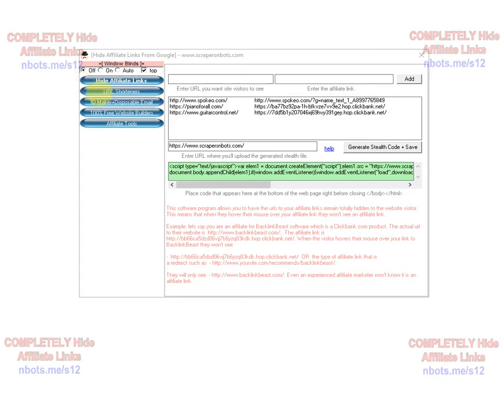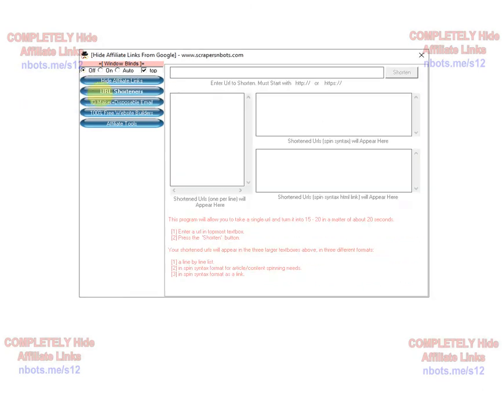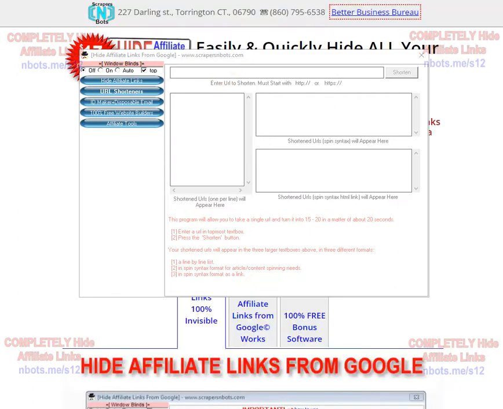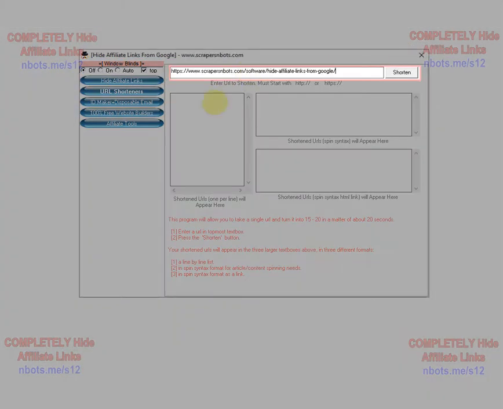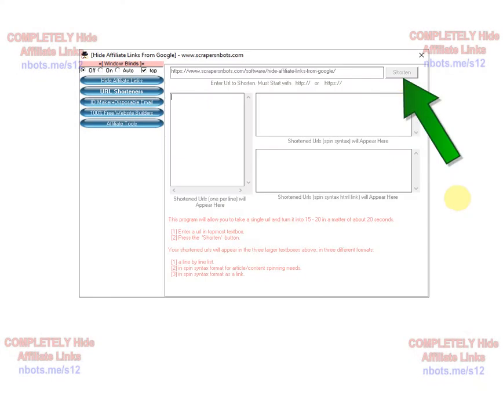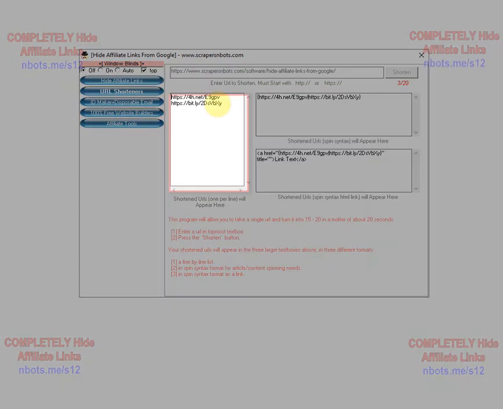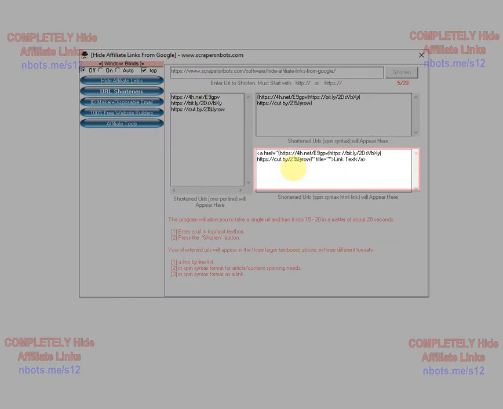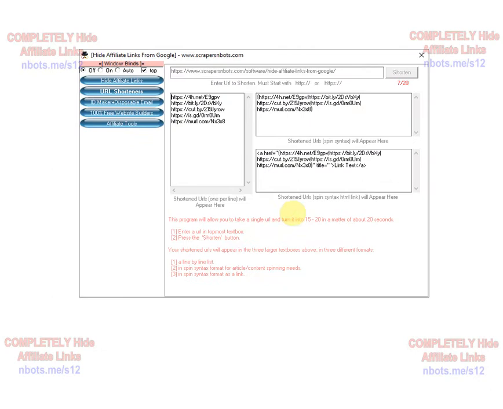Now, the hide affiliate links from Google also comes with several other software programs built in that are quite useful. For example, a URL shortener. You can take a long link that you want to make short. You enter it here, click the shorten button, and sit back and wait about 30 seconds to a minute as the short URLs are created in multiple formats. The list of links, spin syntax for the links, and spin syntax with the prefix for the links as well. And short URLs will keep being added to the list until all 20 have been completed.